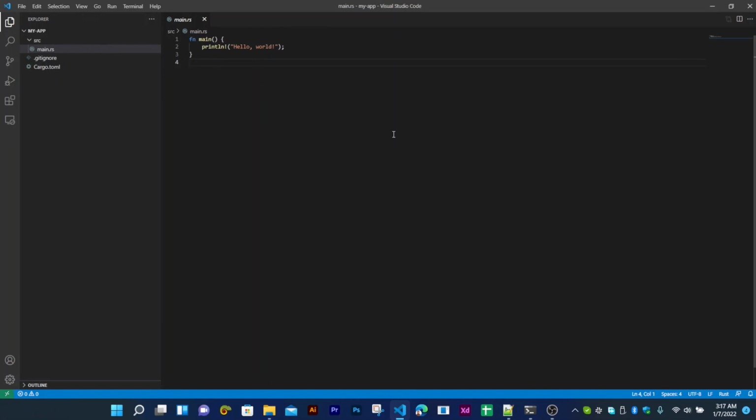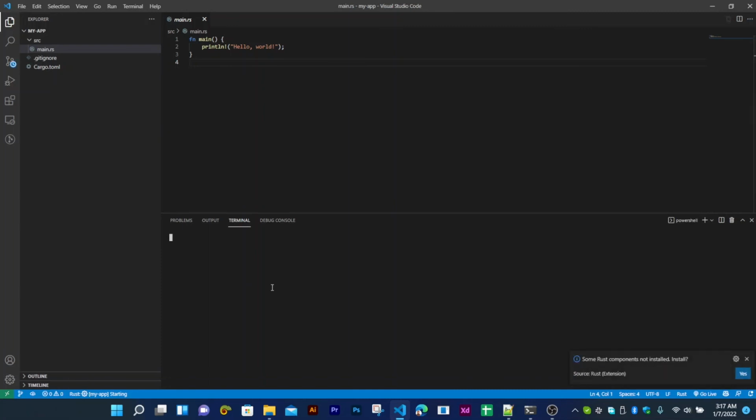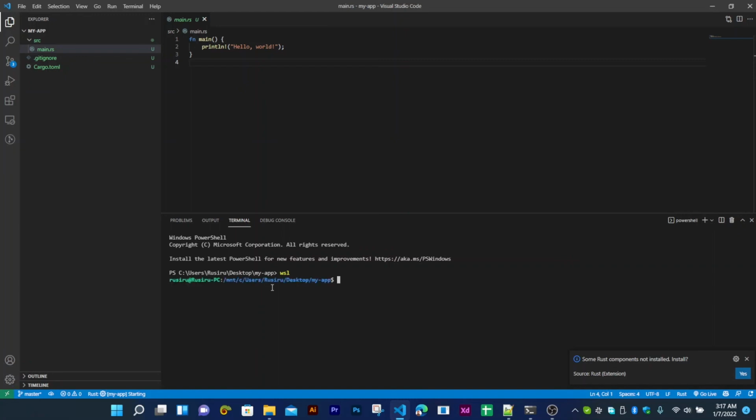We can also log into WSL via the editor's terminal by simply typing WSL on it. We can run this project via WSL by running cargo run. It will print Hello World on the terminal.